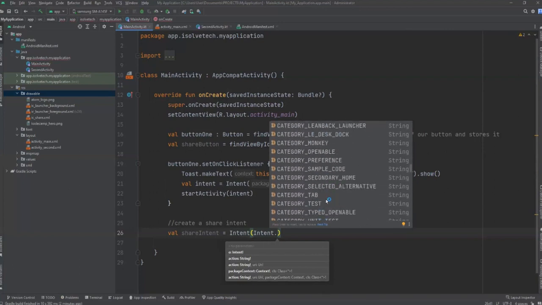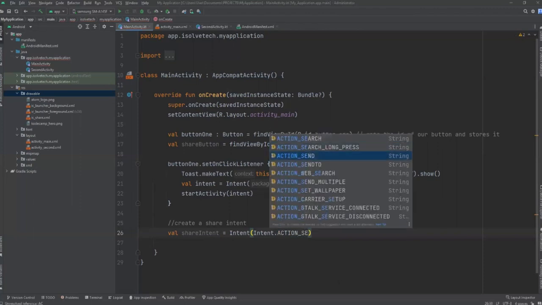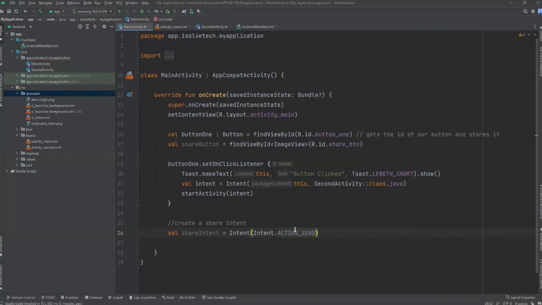But the one we want is action send. That's basically what we actually want. So this is us just creating the intent. So we're creating that instance, right? So the next thing we're going to do is to set the type of data you want to share. Very important. Like I said, very short, but let's also break it. So the next thing, set the type of data to be shared.